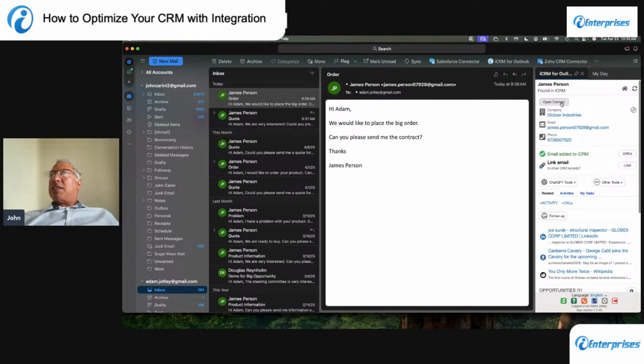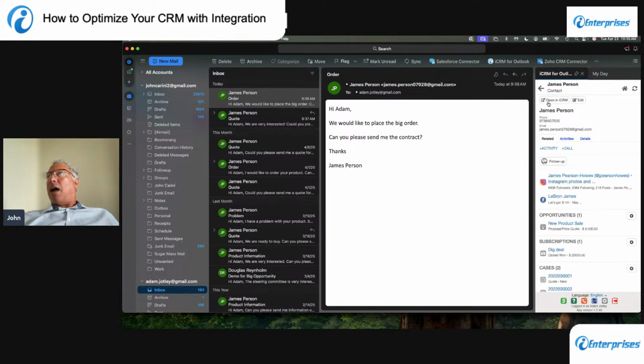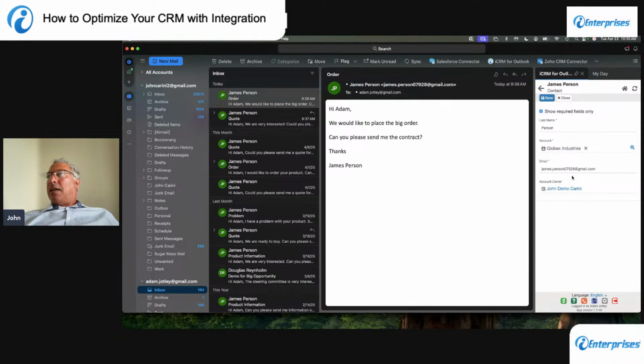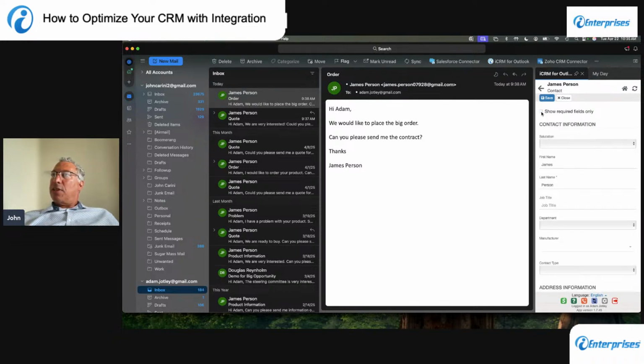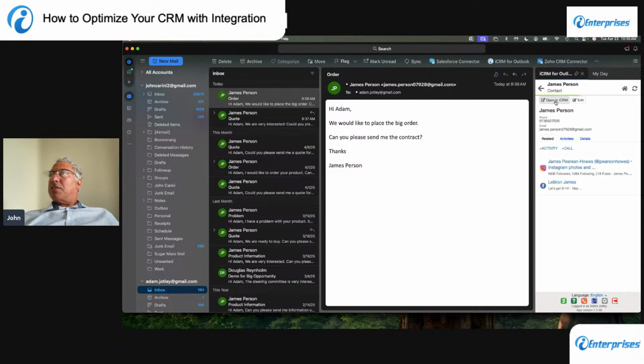And iCRM has custom objects, and I can open the contact here. I can edit it right here, right? And it works the same way. You can toggle between required fields only, which is cool because it's limited real estate. Or maybe this real estate isn't good enough.